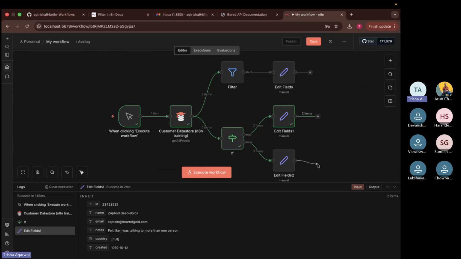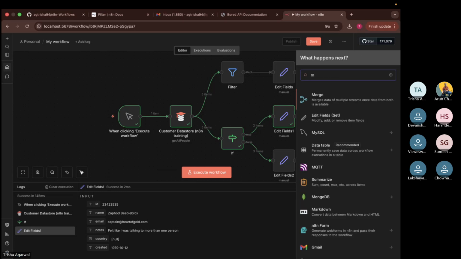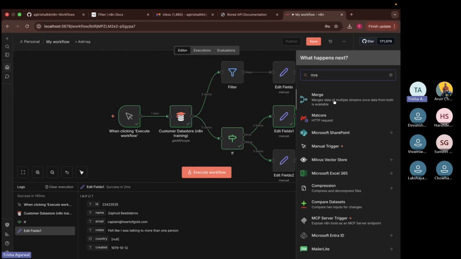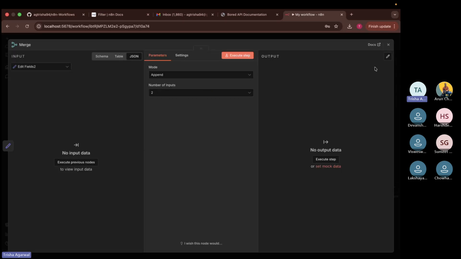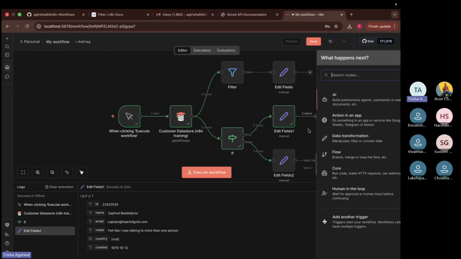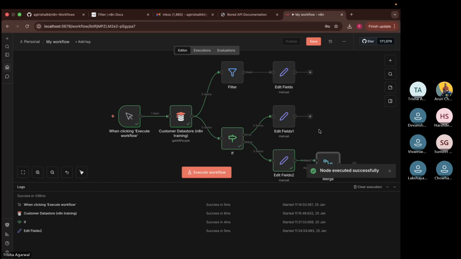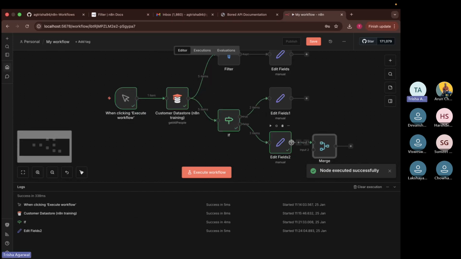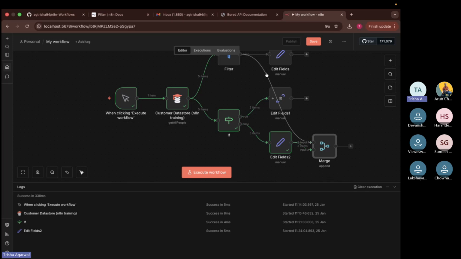let us merge these. Let us put a merge node here. This merge node can be seen as a funnel where multiple branches go in, but only a single branch comes out. We will add this. Let us make this output be input 2.